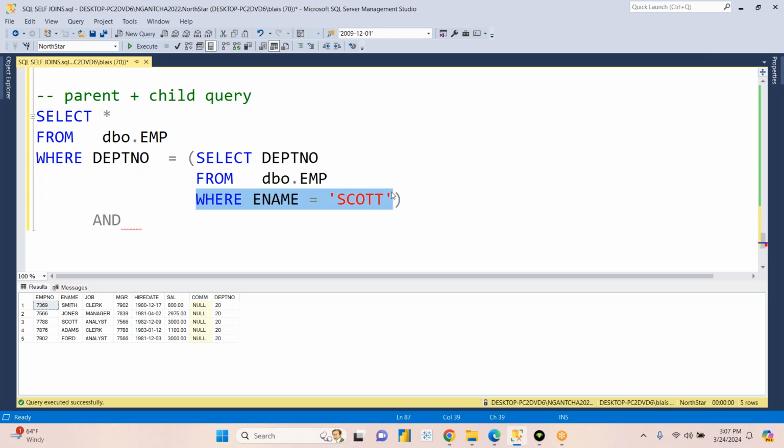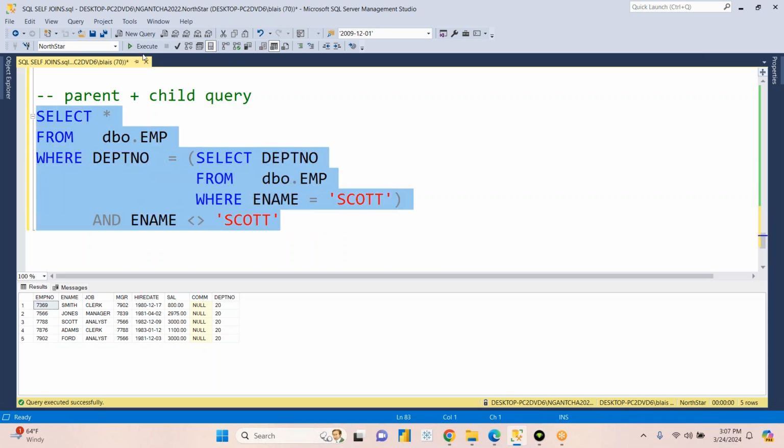Now, in this case, we have to exclude. Let's say here, we know we are looking at Scott's colleagues. All right, so let's remove Scott from the list. This where clause is not needed. The where clause is already right here. So add an extra condition to take out Scott from the list. See? So these are colleagues of Scott in the same department.